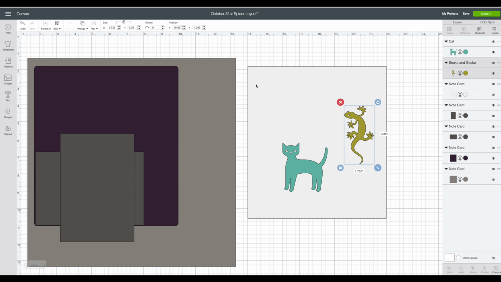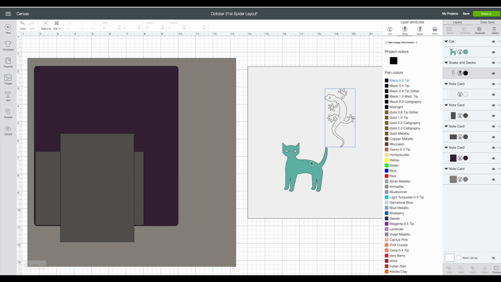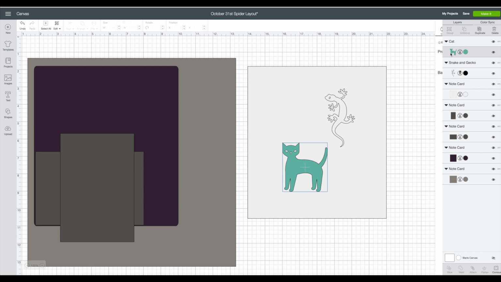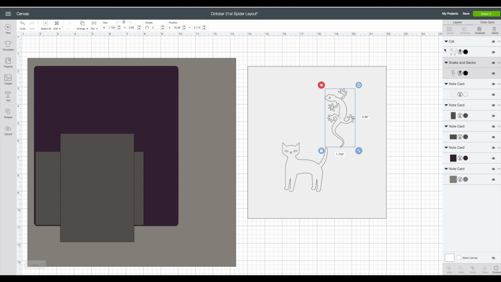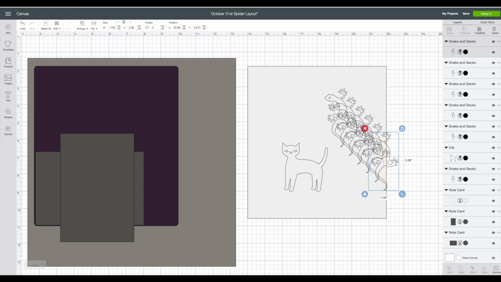Now I do want these to draw on this white piece. I'm going to have my lizard selected on the right hand side toolbar to be highlighted. I'm going to click on that and change that from cut to draw and do the same for the cat. I'm going to click on my lizard. Again, that top toolbar on the far right, you will see a duplicate button. I'm going to click on that a few times to give me a few copies of that lizard and move him out of my way.